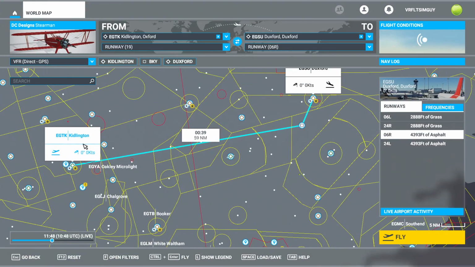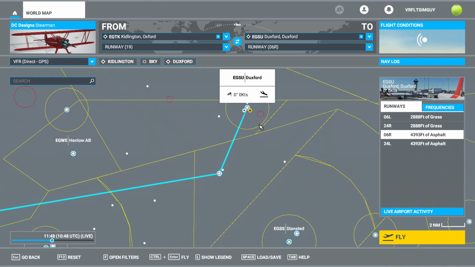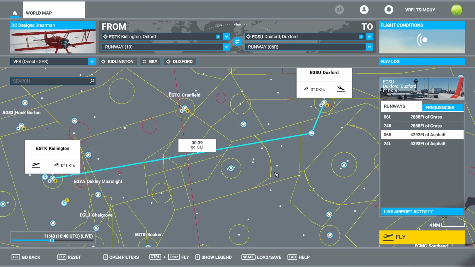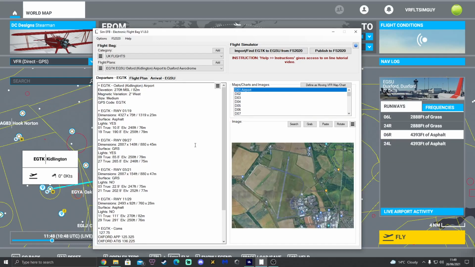We're going to head out of Kidlington in the Stearman, and we're going to head to this VOR here, BKY, before heading into Duxford, a place I absolutely adore, and hopefully I'll be back there again at some point in the near future. So what we've done is we've imported that into this electronic flight bag, and there it is here, and I've saved it.